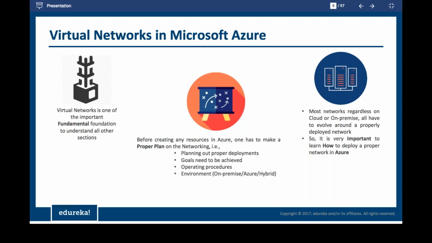So the network should be isolated, which will help them to achieve their goals, which will help them to establish on-premise environment connectivity, or let's say another Azure virtual network connectivity, all these things. So virtual network, I repeat, it's an isolated network. You should have an architecture about how you are going to lay your virtual network.